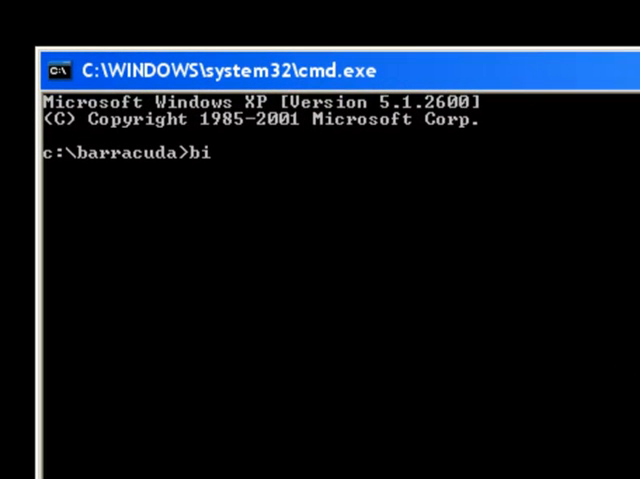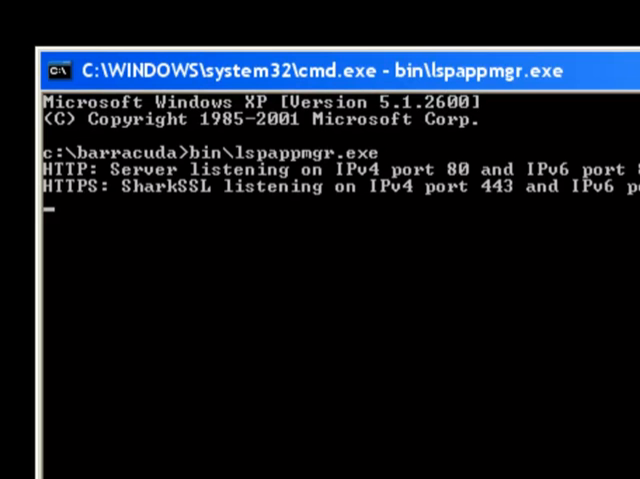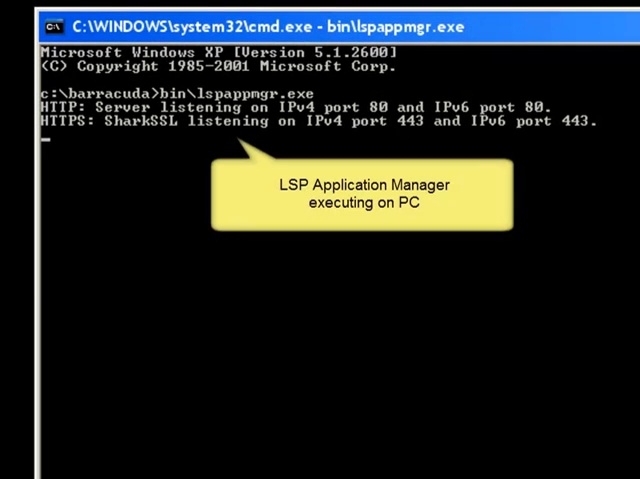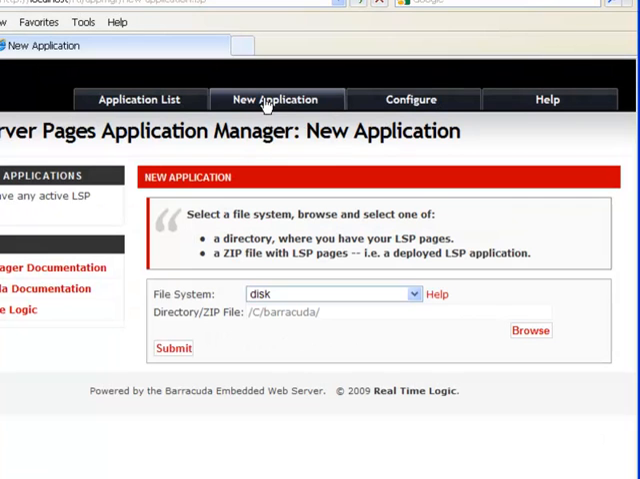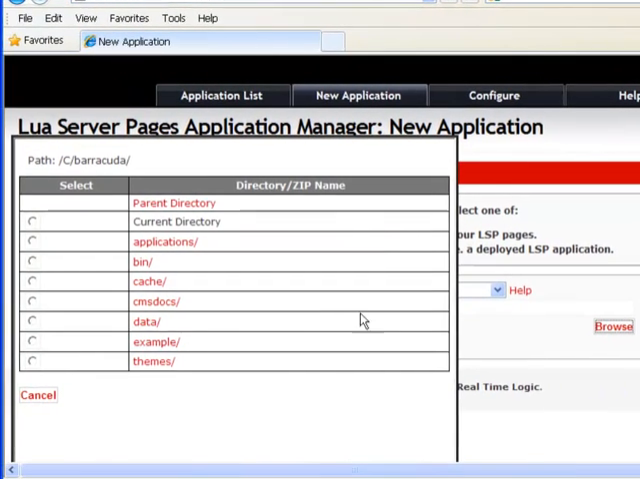Let's go ahead and start the LSP Application Manager on a PC. We can now enter the address to the PC where the LSP Application Manager is running in a browser window and browse to the LSP Application Manager's graphical user interface. I can either type in the path directly to the application or I can browse to the location.